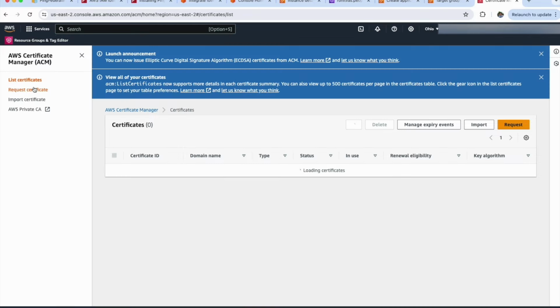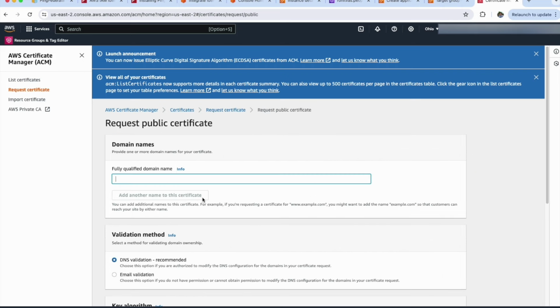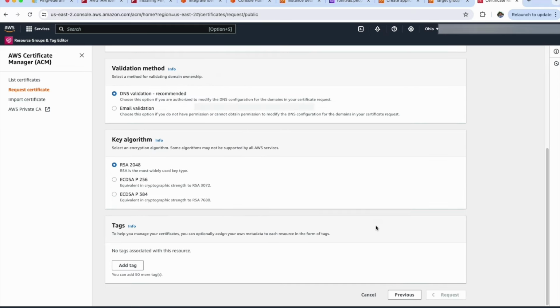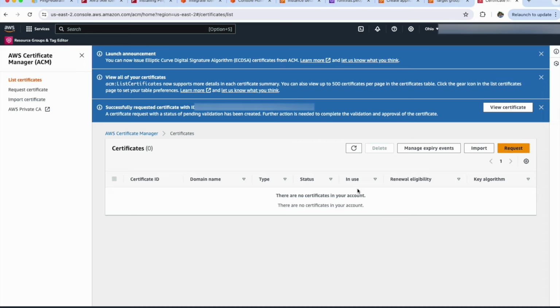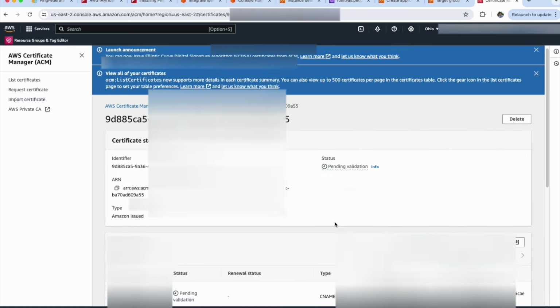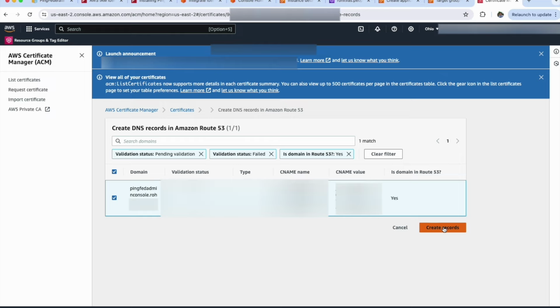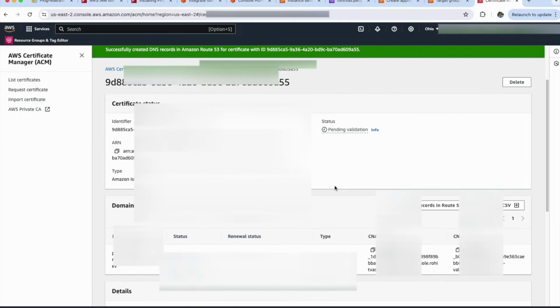Click on Request Certificate, select Request a Public Certificate, and then click on Next. Type your fully qualified domain name, which is PingFedAdminConsole.your hosted zone name. I will leave the remaining settings at default. RSA 2048 is a good algorithm choice, so click on Request. The request will be in pending validation state for a while. In order to validate, you would need to create a CNAME record in your Route 53. So you would click on the Create Records in Route 53 button and then wait for a few seconds to a couple of minutes for it to validate the certificate.